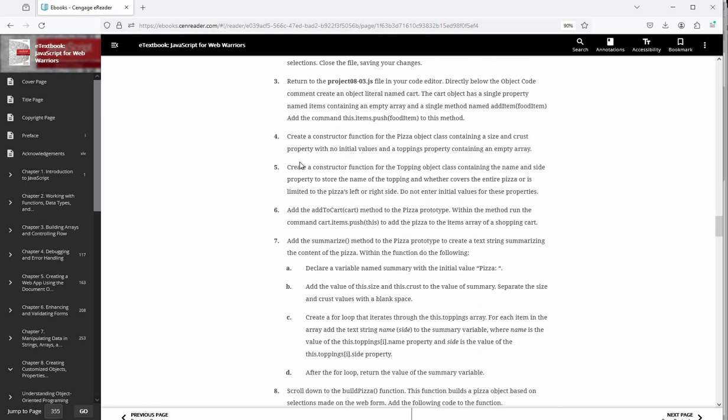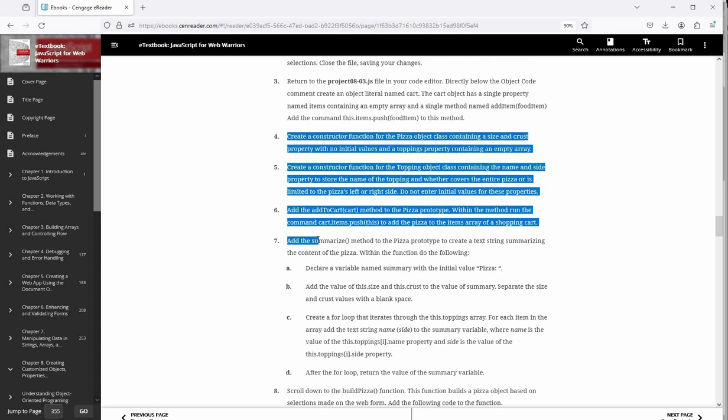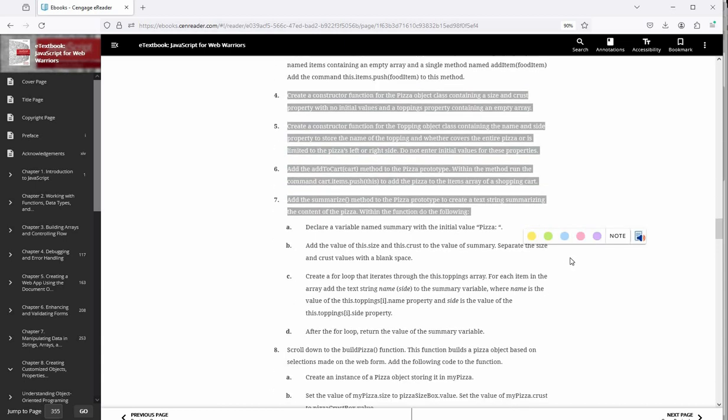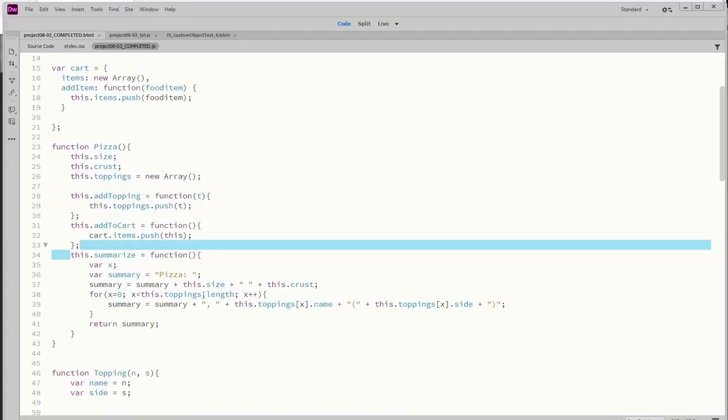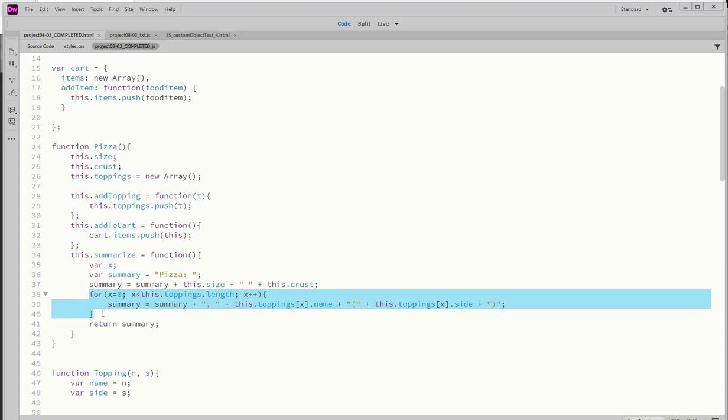There's quite a few of these instructions here. This 4 through 7 are really all about this pizza object. So these all work with that object. And I'm going to talk about this summarize function because that's got a lot of concatenation in it, and I want to make sure I've covered this a little bit as well.